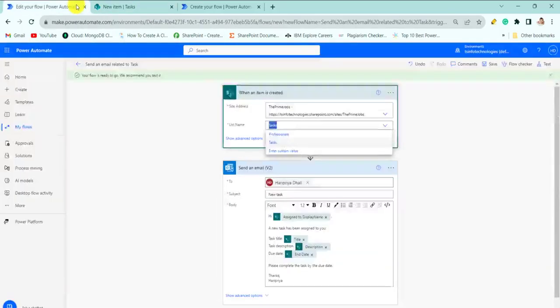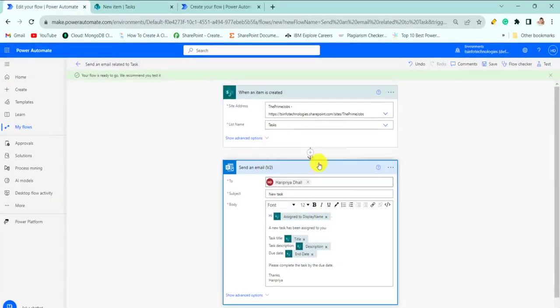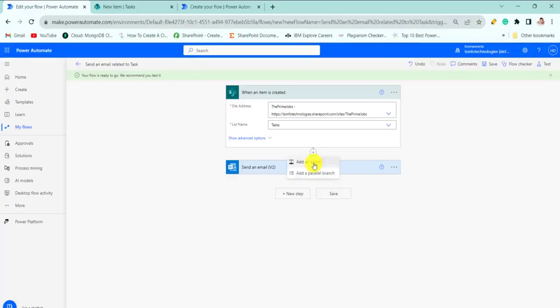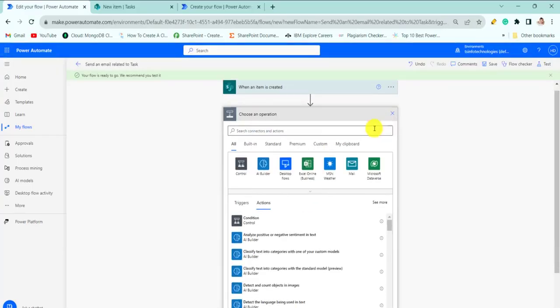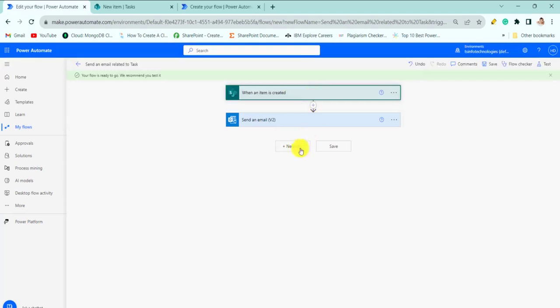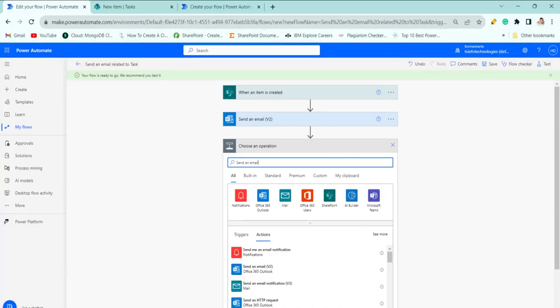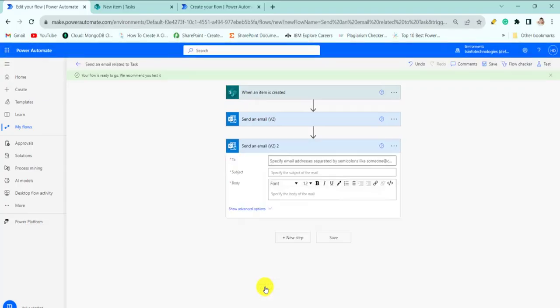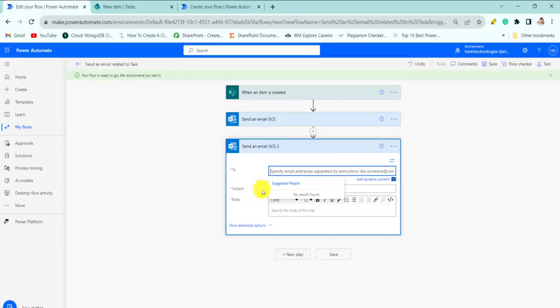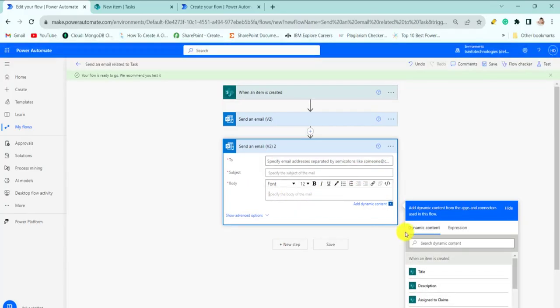Then I have added an action. You can add an action by clicking on Add an action in the middle of the two steps, or you can create a next step. Here you can search for an action. Here I have chosen this action, Send an email (V2), and here you have to provide whom you want to send the email to, that is your Assigned To column. Here you have to provide the subject, and here you have to provide the body of your email.